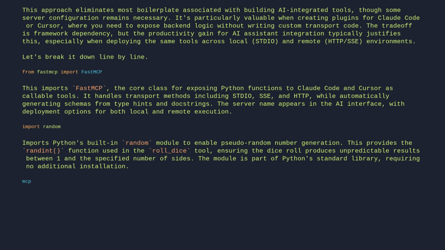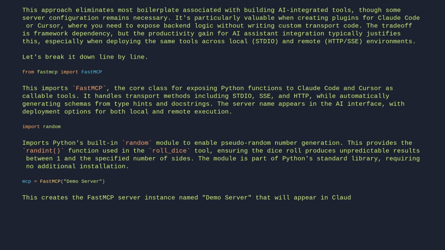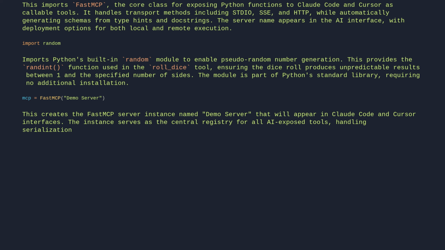mcp = FastMCP("demo server"). This creates the FastMCP server instance named demo server that will appear in Claude Code and Cursor interfaces. The instance serves as the central registry for all AI-exposed tools, handling serialization, transport, and execution across STDIO, SSE, and HTTP protocols.